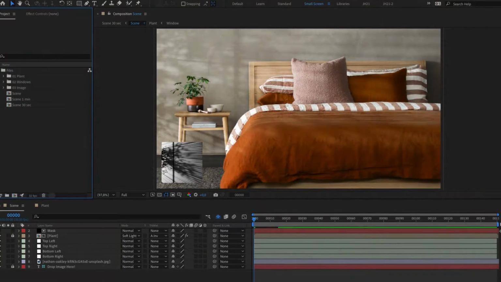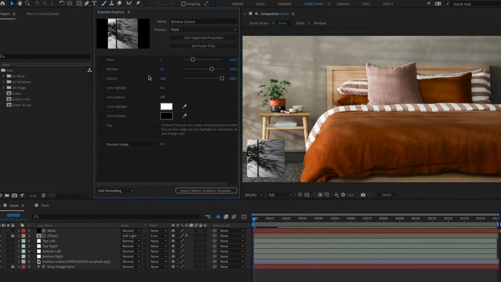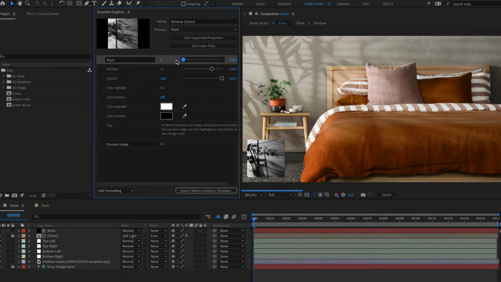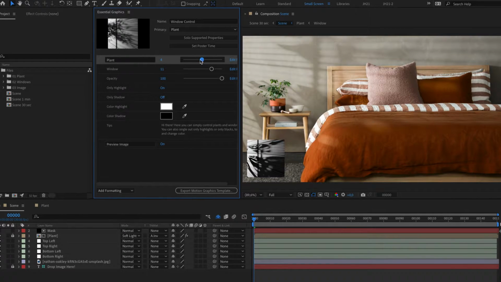To make this easy to use, I created an After Effects tool you can use to set up your videos. First, you need to turn on Essential Graphics. Here you can see a lot of different sliders and functions. At the corner of the image you can see a preview image of the plant and window. So if I change this to another plant, you can see that the image down there is changing.